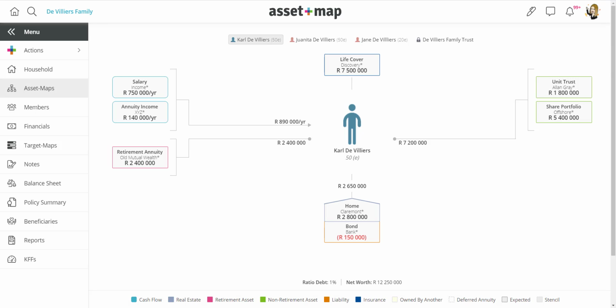Today's tip is the beneficiary report. So this is Carl's asset map. Carl is married to Juanita, they have a daughter Jane, and they have a family trust.